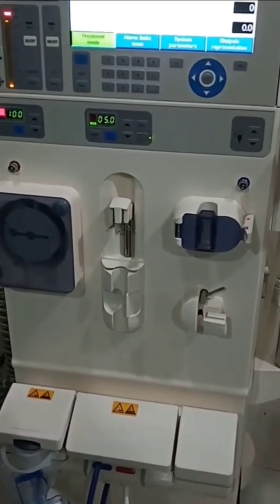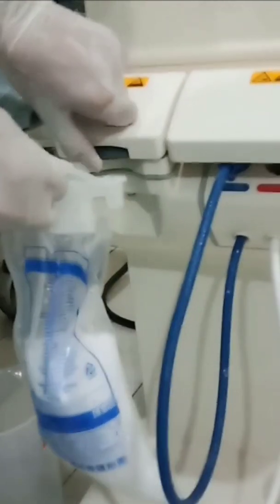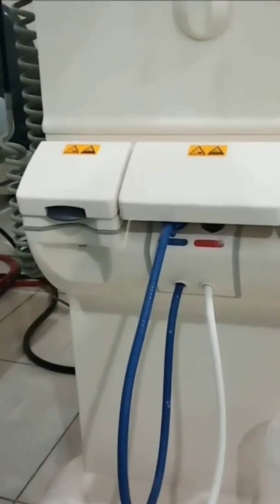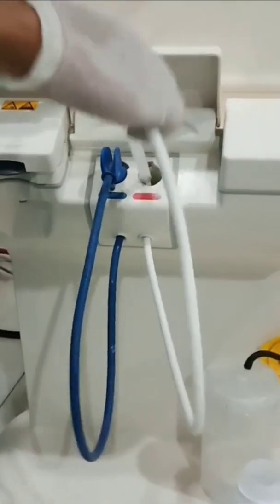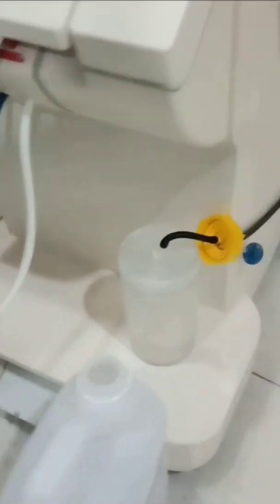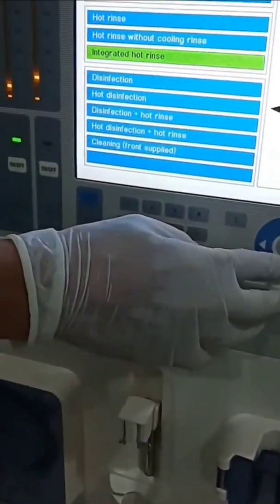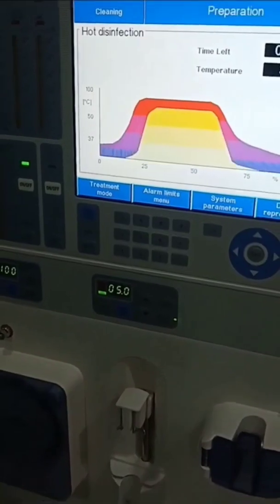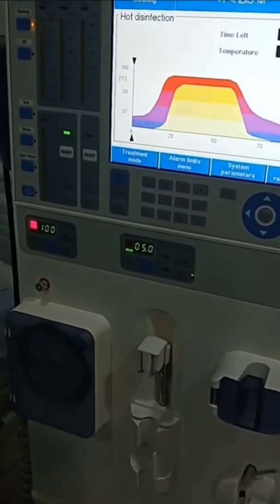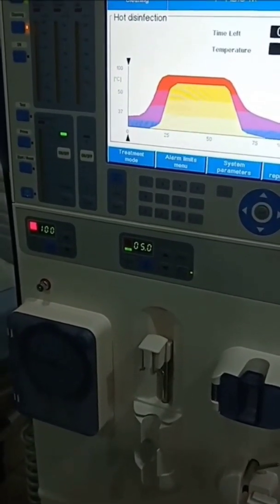Remove the empty bag from its place. Pull the red hose or acid hose into place. Make sure the disinfectant solution or citric acid is still available and the disinfectant hose is in place. Press the clean button. Select the hot disinfectant program. After the disinfectant process is complete, the screen says mandatory rinse end.